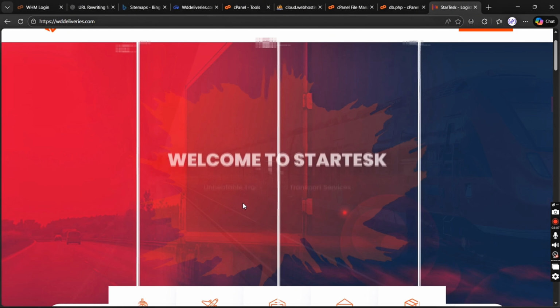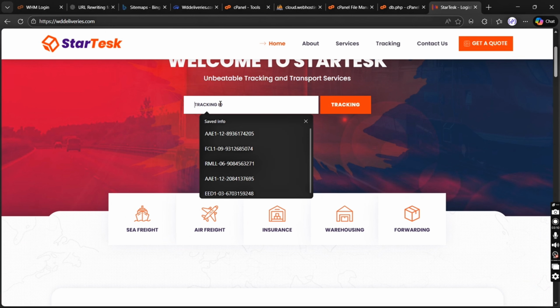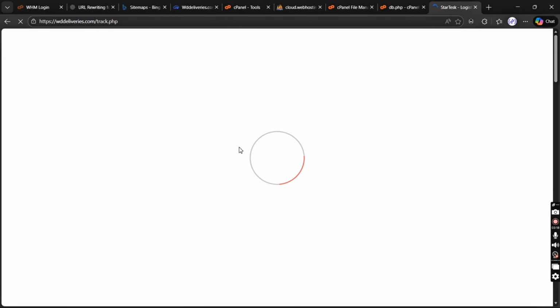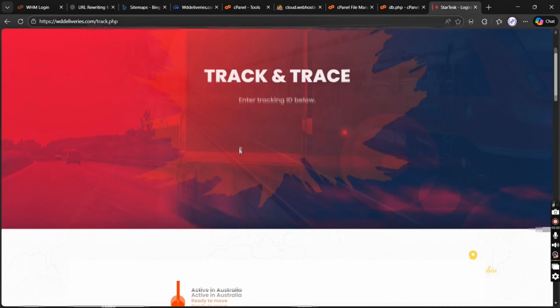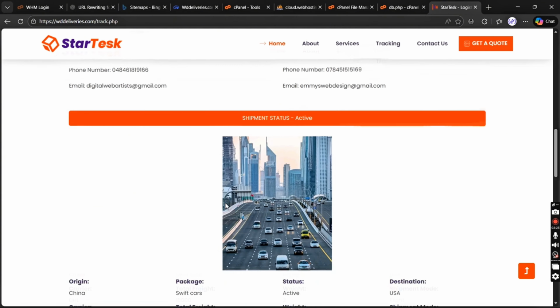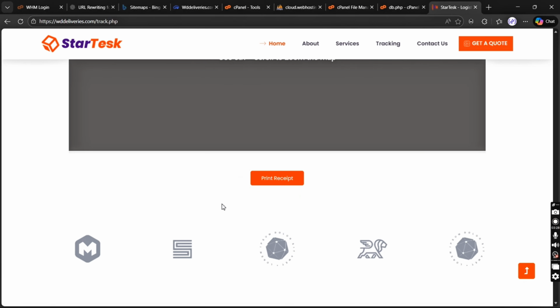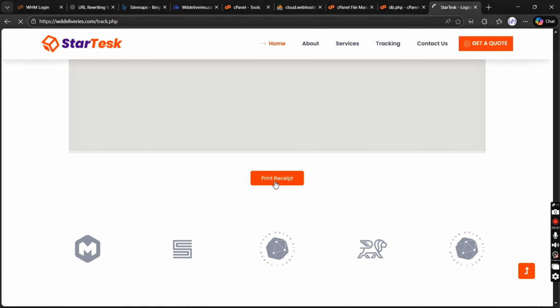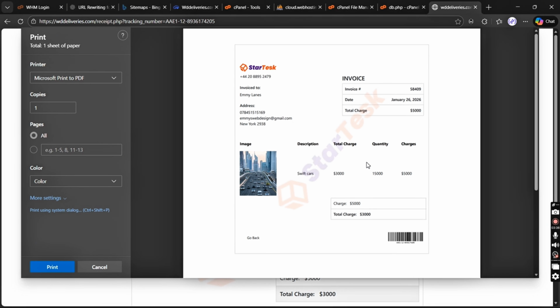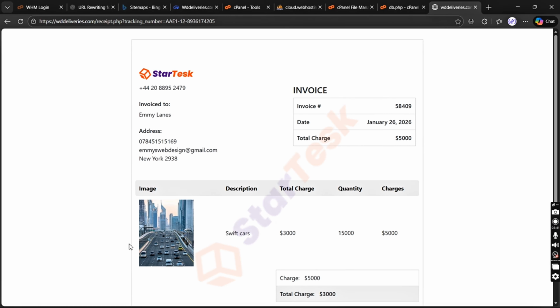So now we have to visit the admin. I will walk you through how the admin page looks. Okay, let me search for tracking. Let me track a package and see. Okay, so you can see we have one package here. This is just a demo. I just uploaded a picture. You can see the location of the package. You can print a receipt. Now you can see how the receipt of the package looks. So all right, that's it.